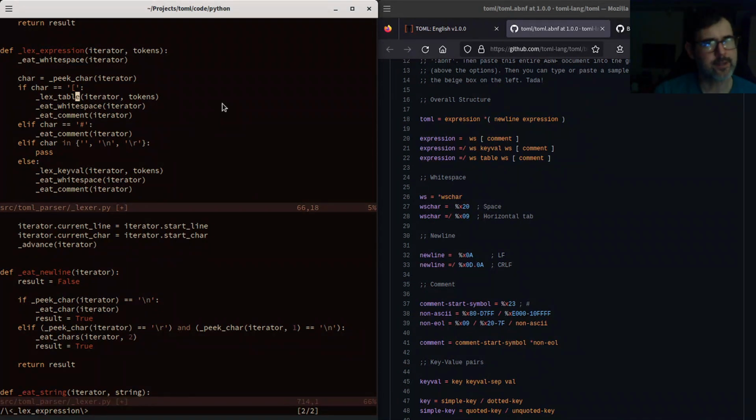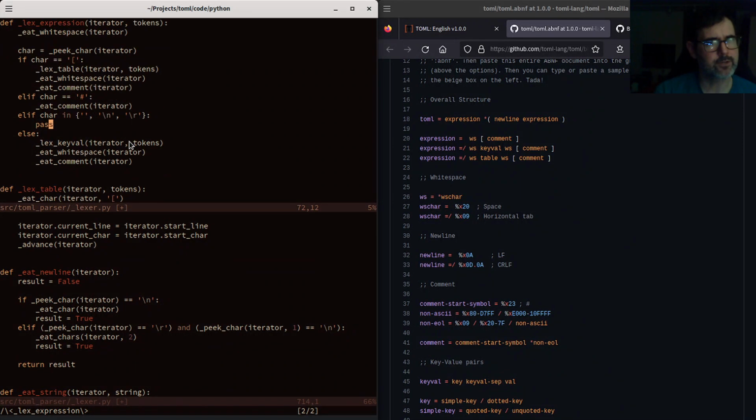Then we're going to lex a table. Then we're going to eat white space and try and hit a comment. If we hit a comment, we're just going to eat that and be done. Otherwise, oh, I see, we explicitly check if we're at the end of the line. If we are, then we don't do anything. Otherwise, we try and lex a key value.